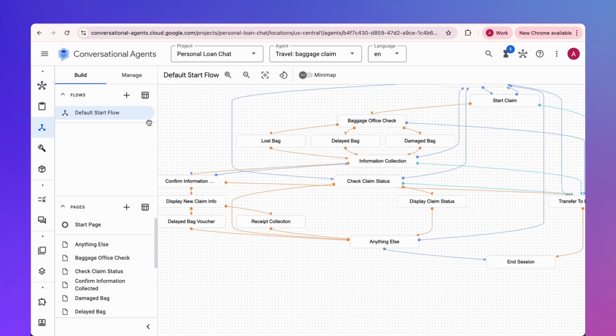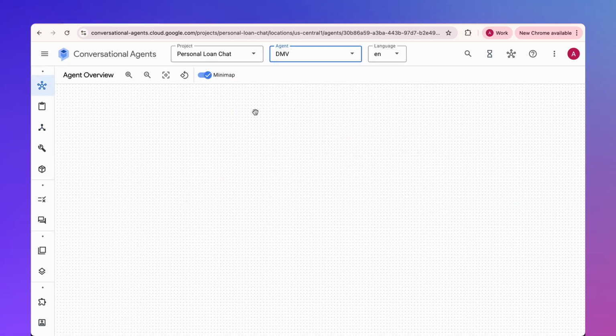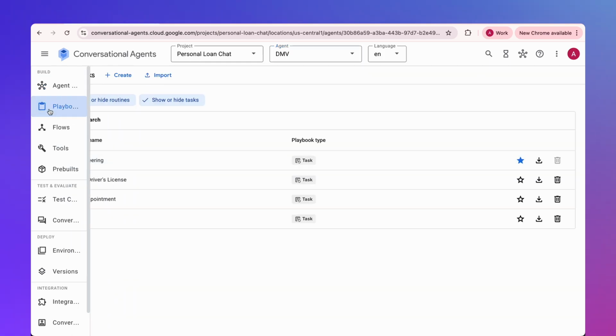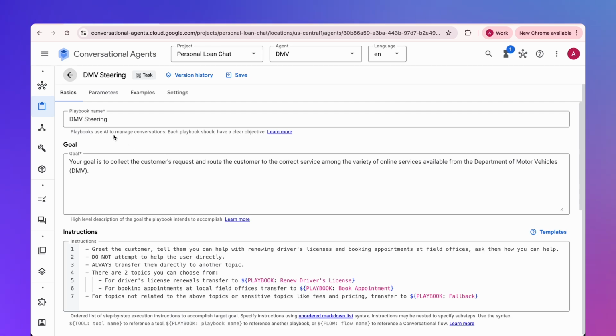Playbooks enable a more adaptable, non-linear approach, allowing the agent to manage complex, multi-turn conversations and provide more human-like interactions. At their heart, playbooks leverage large language models.